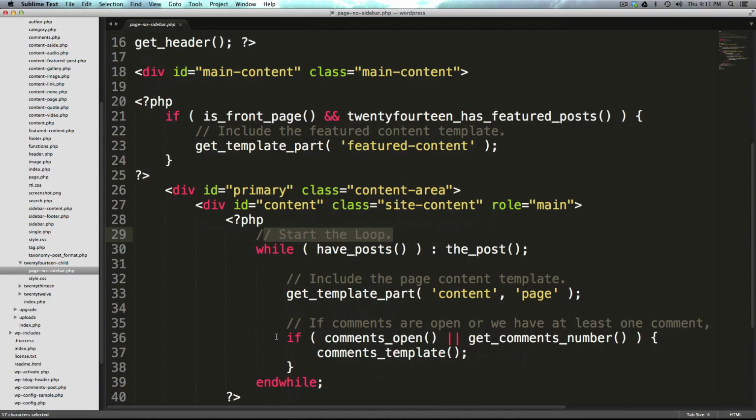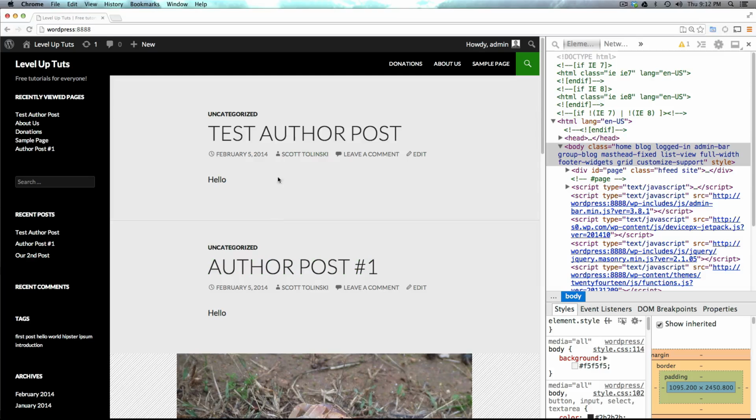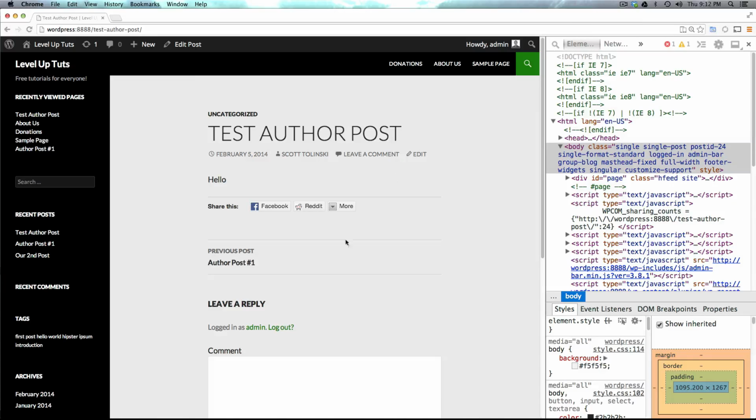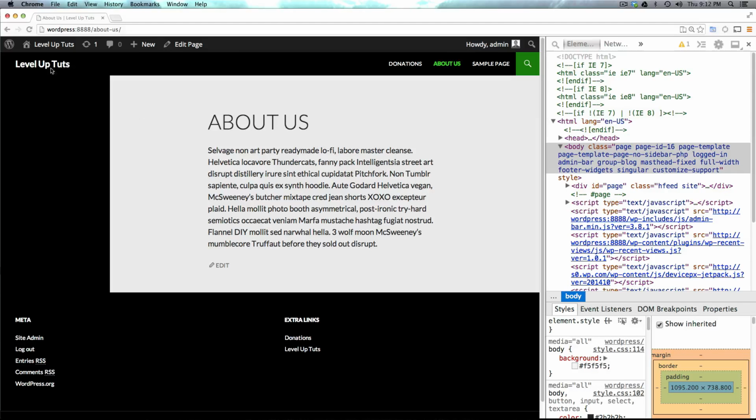And this is a comment that you're going to see in most templates that are producing your content. Well, I should say, most to all templates that are producing your content. And so the loop actually is what's outputting all of your posts on the homepage here. It's also what outputs an individual post on a post page, and it's what outputs the content on a page.